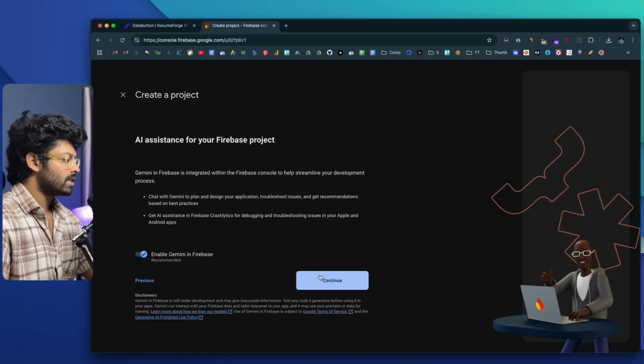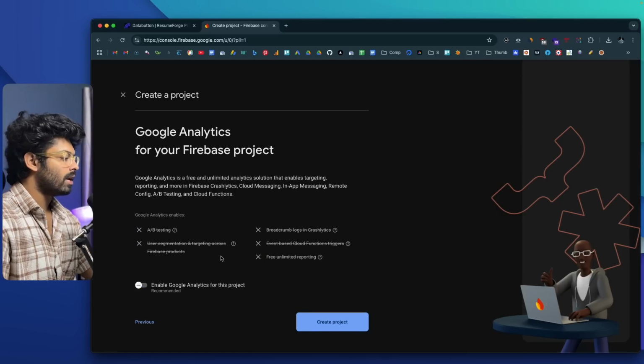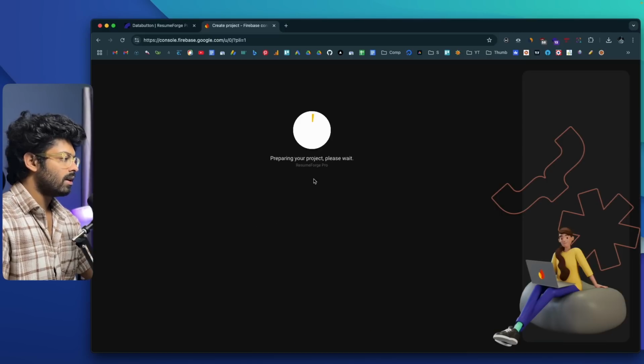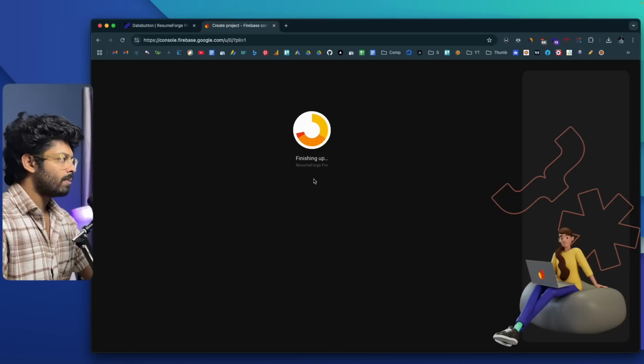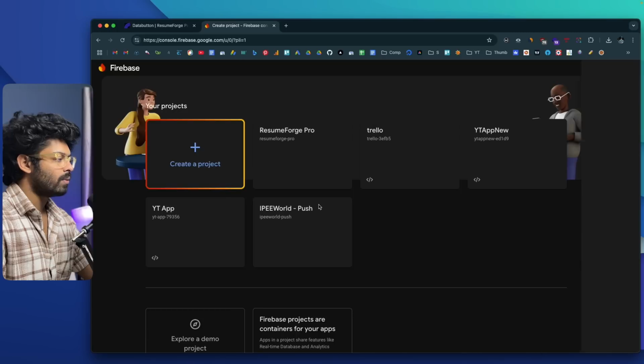Let's enable Gemini, click on continue. Maybe I'll disable Google Analytics, click on create project. And now within a couple of seconds, your Firebase project should be good to go. And we can copy all the details that Databutton has asked for. And as you can see, it says your Firebase project is ready and I can click on continue.